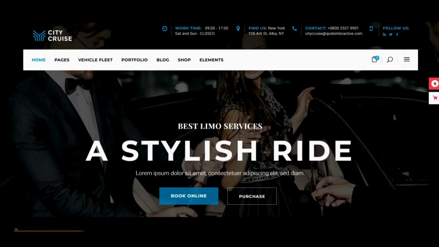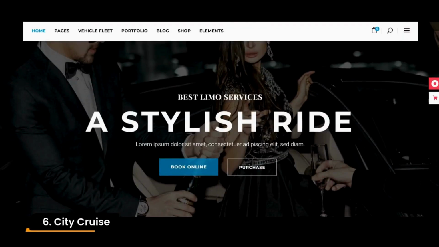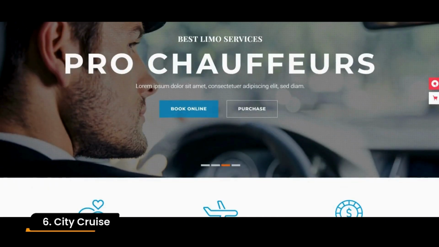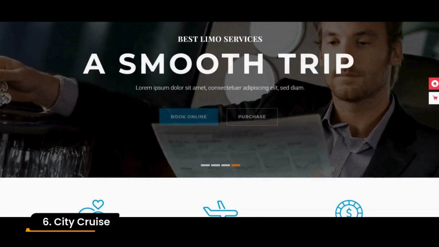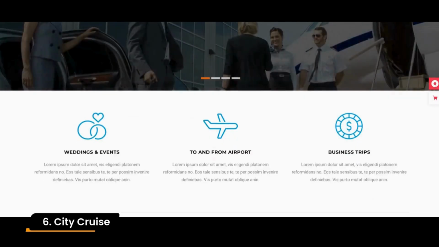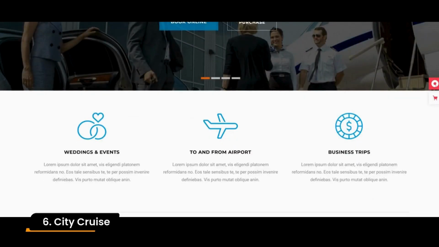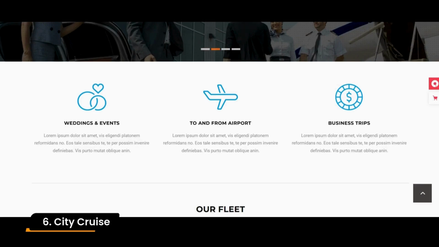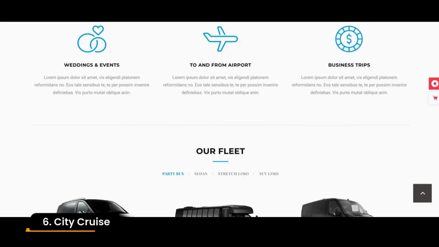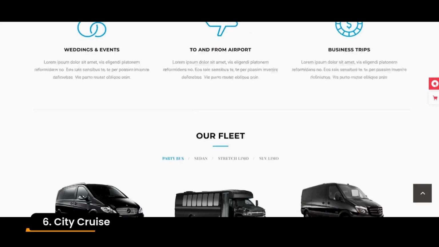Number 6. City Cruise. City Cruise is a WordPress limousine and car rental theme designed for airport transfer, rent-a-car, airport transfer, and taxi booking websites. Each vehicle can be identified, as well as its characteristics and the hourly rate that will be charged for services. The theme allows you to provide your visitors with the option to book a vehicle online, which they will surely appreciate.